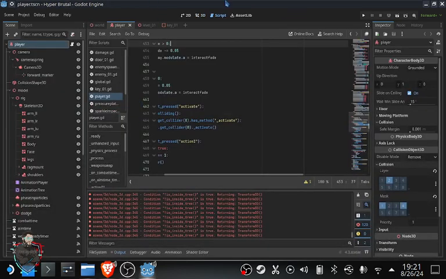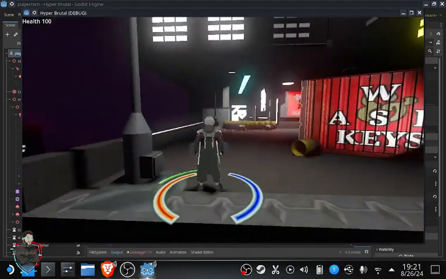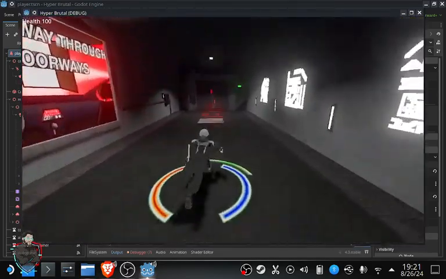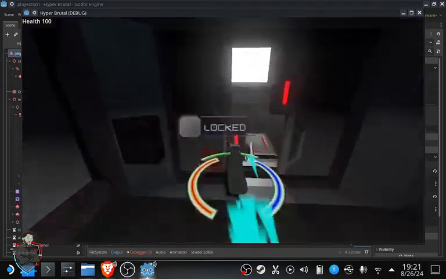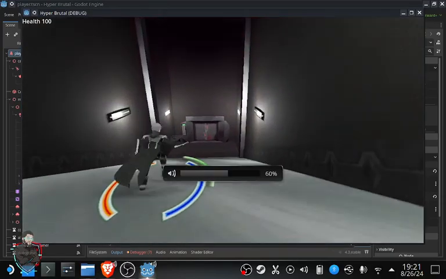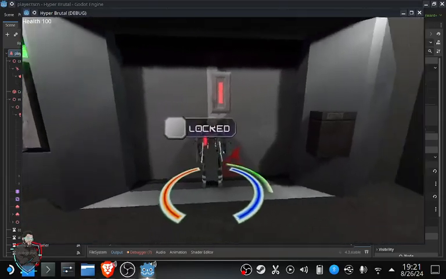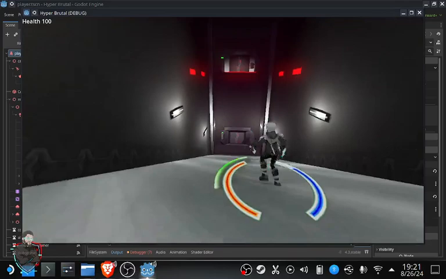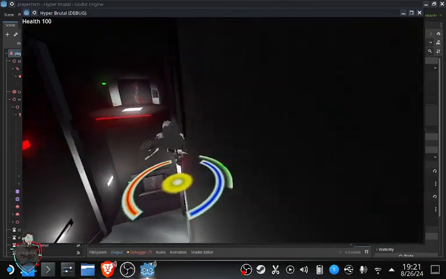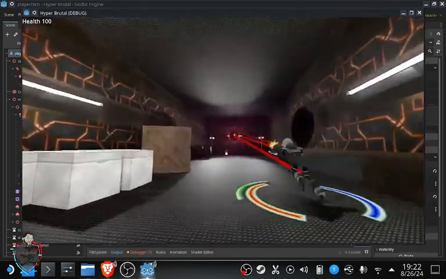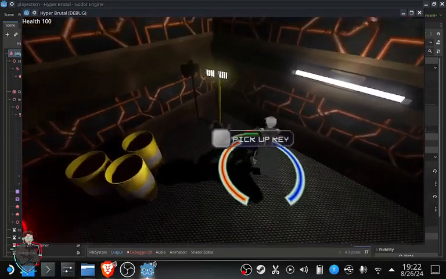Alright, okay, so we left off and we made some functioning keys for door locks. So let's see, yeah, locked, cannot open, spammy, does nothing. Pick up the key.